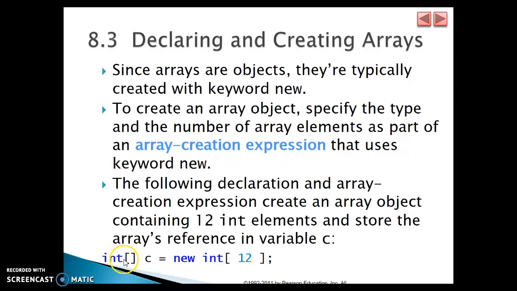Int square bracket, that means it's going to be an integer array, and we're going to name it C, equals a new integer array, and now we put 12 in on the right side. So this is one way. There are a few different ways, but this is one way to declare an array.